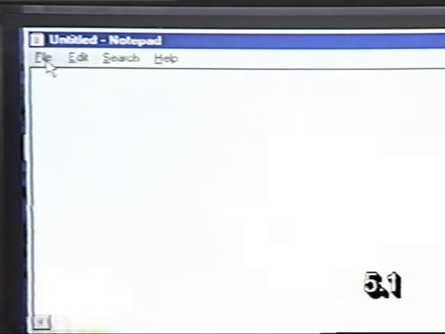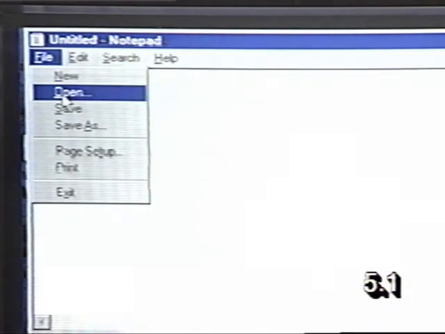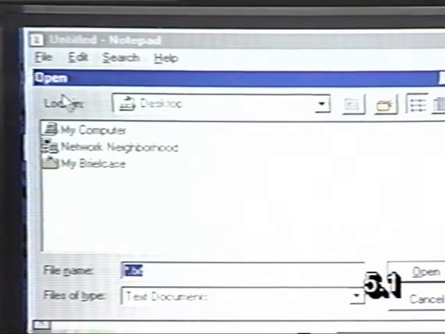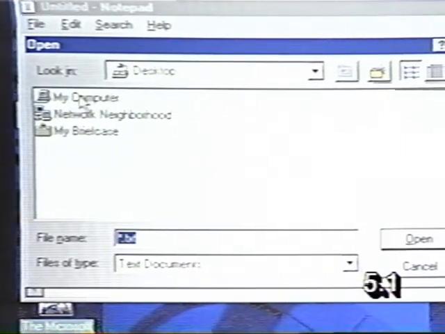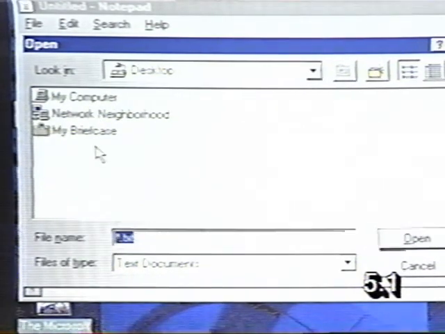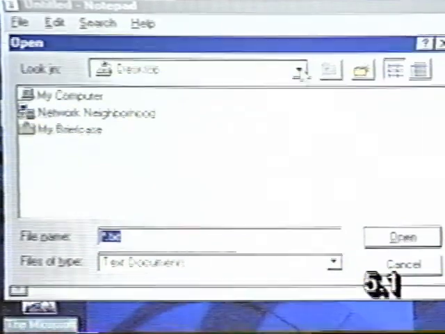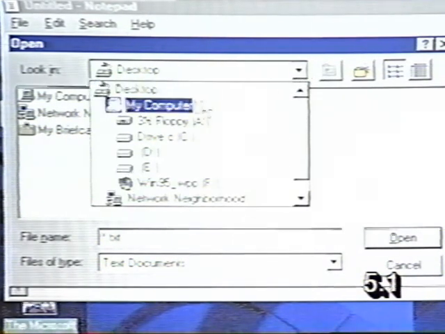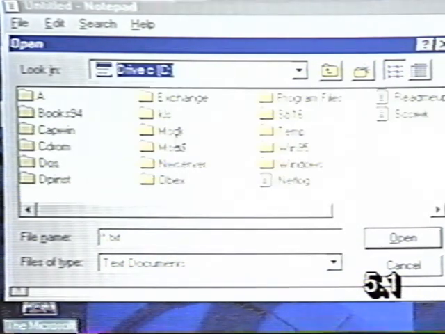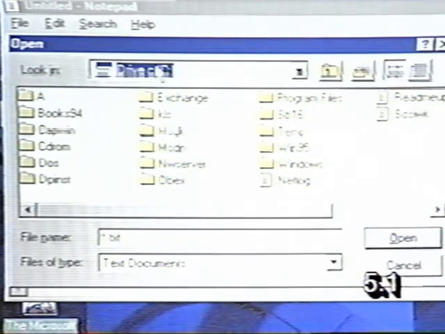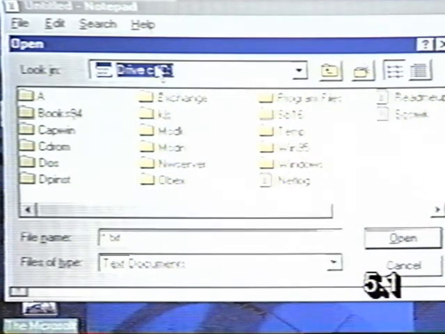To look at a file, I'm going to come over here to my File menu, select File, and then Open. Once again, we're looking at Desktop, and the elements of the desktop, My Computer, Network Neighborhood, and My Briefcase. Come over to this drop-down right here and click once. Within My Computer, we want to look on C drive. So come down to Drive C and click your mouse. Now we're looking at the files that are on the C drive.